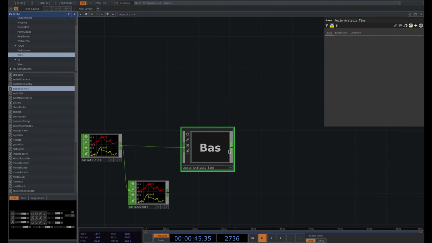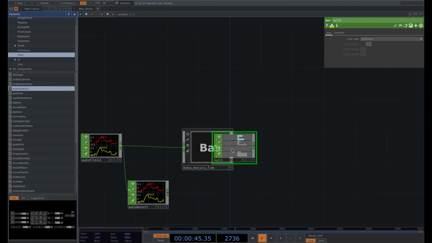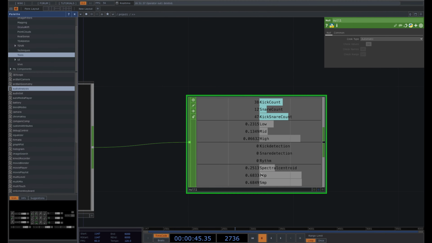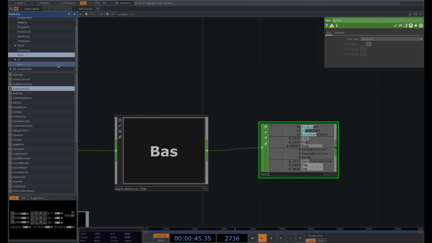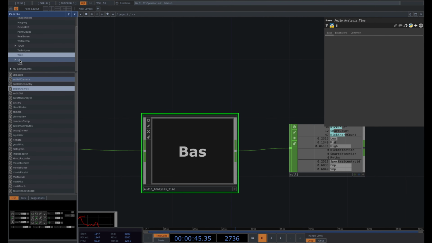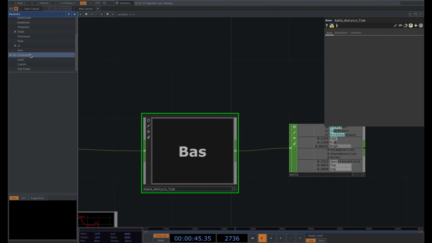Now let's place a null afterwards so we can just see everything. And this is great. If you want to save this, one thing that you can do is place this in your palette so you can reuse it for later. I would recommend going back into the palette, and then if you drop down My Components, if you don't have a folder here already, what you can do is right-click and do Add Folder, give it a name. So in this case, I have one called Audio. I'm going to take this component, drag it on, and now I can reuse this for later.